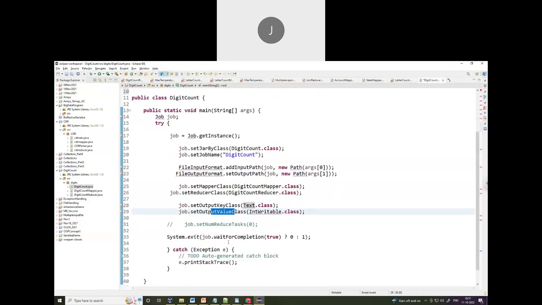And once it is completed, what action has to be done during completion. And the input path you are going to specify, like what is your HDFS file which it has to read, and the output path, like where it has to write back the output. This is going to be the standard one all the time.